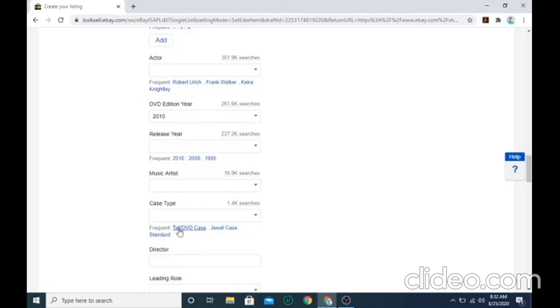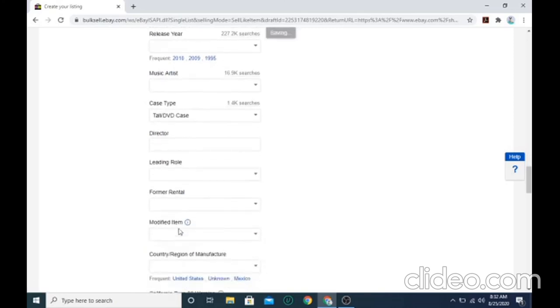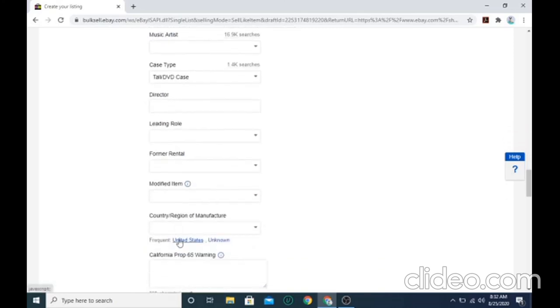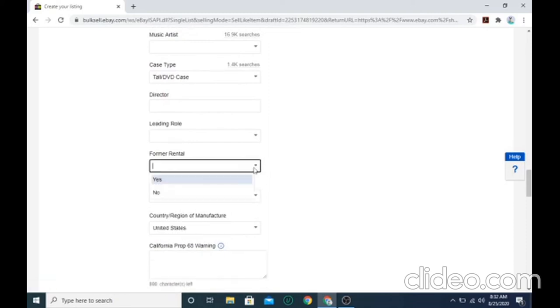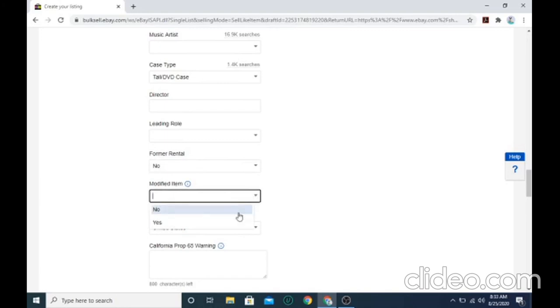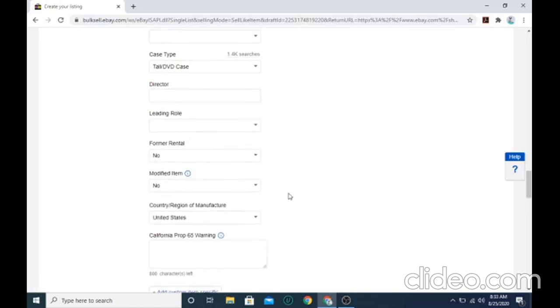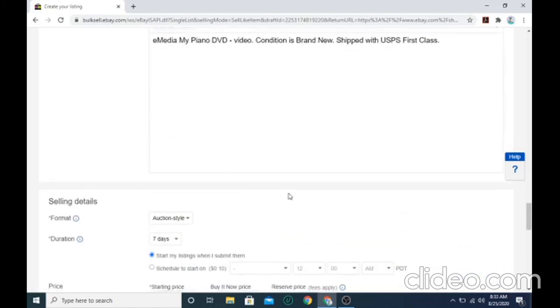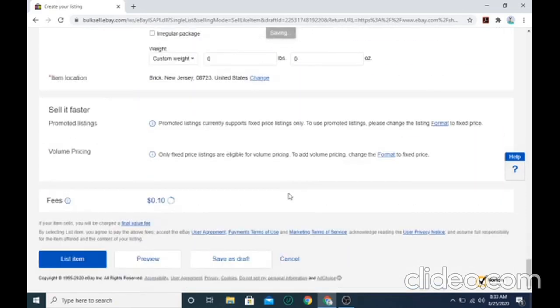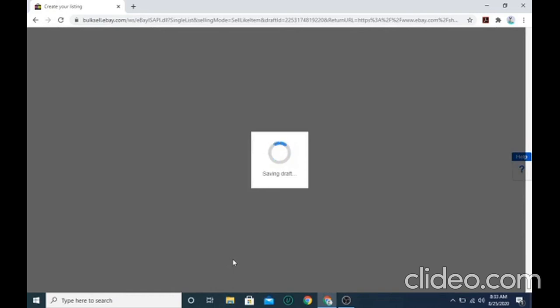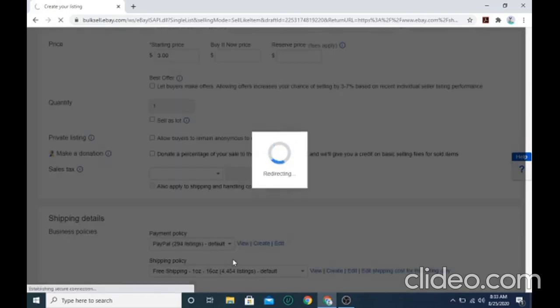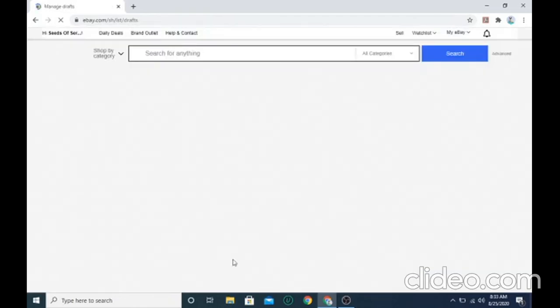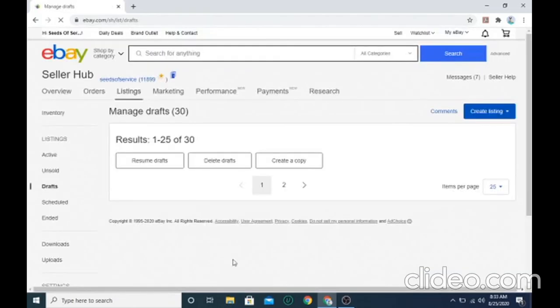And you want to select the case to tall DVD case. Select United States. And for former rental and modified items, you want to select no. And when you're done, you want to select save as draft, and voila! Your DVD is ready to be sold on eBay. I hope this tutorial helps you, and I will see you later.